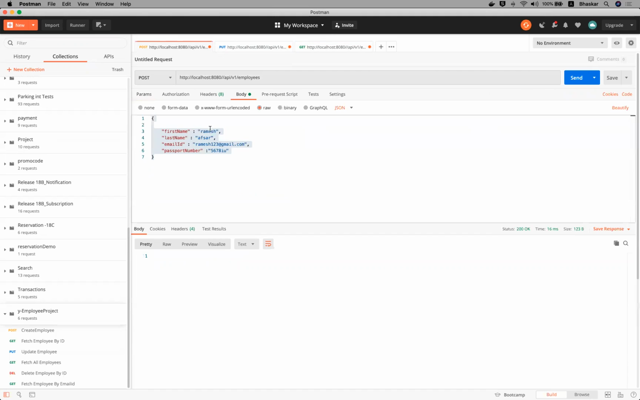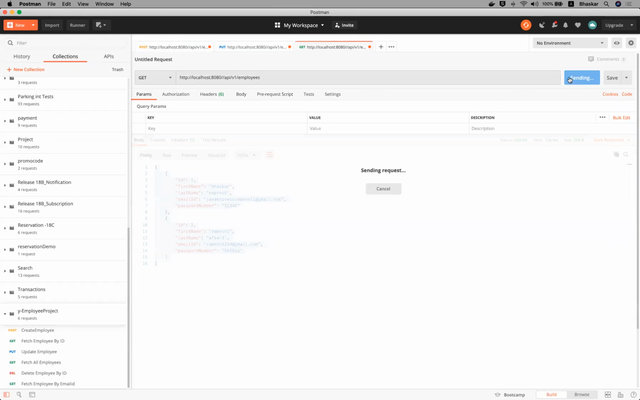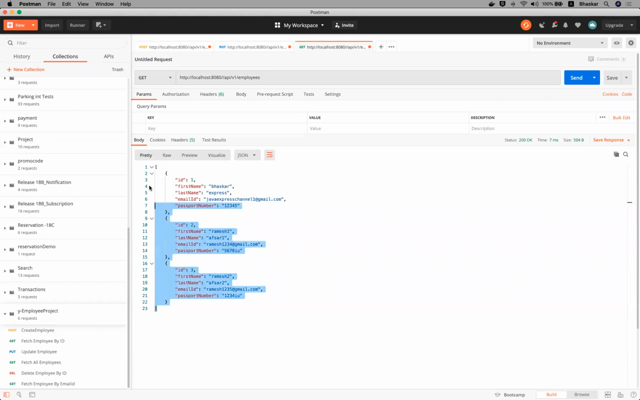Now let me create another object here. You can say Ramesh, and I'm giving the ID as 5, and some password 1 2 3 4. Just submit. The POST request is done. Whether it is really working or not, you can send the request. See, three employee details.